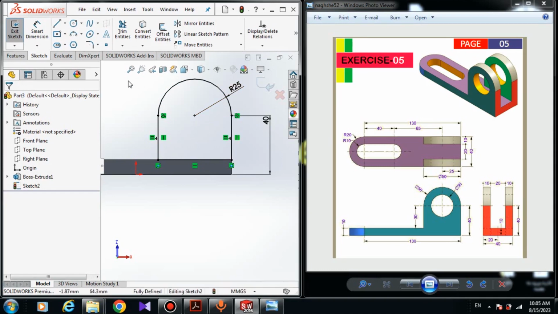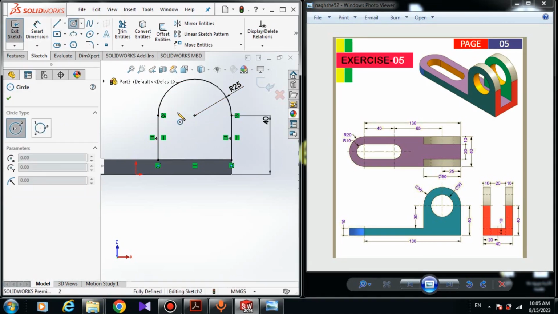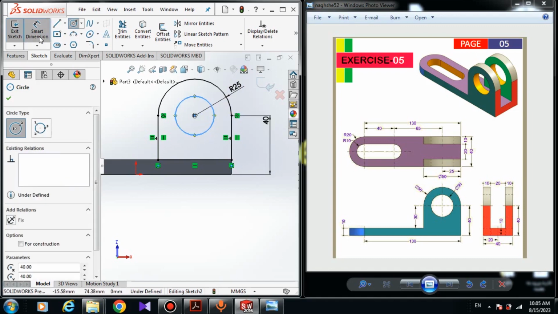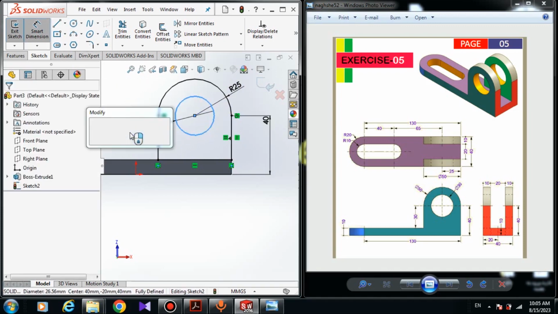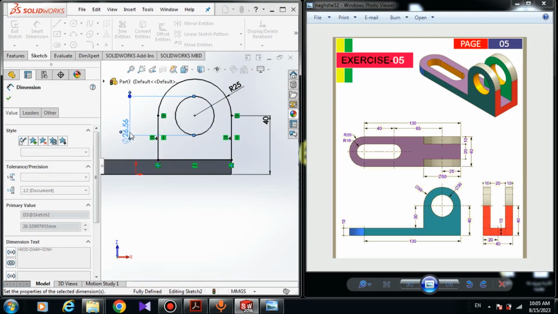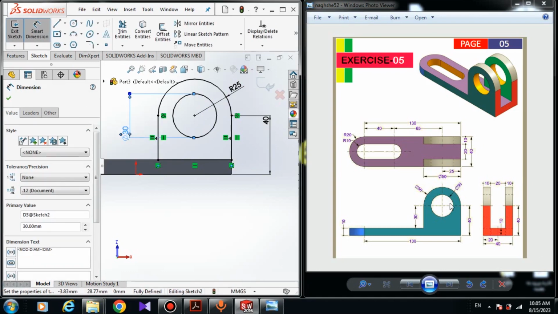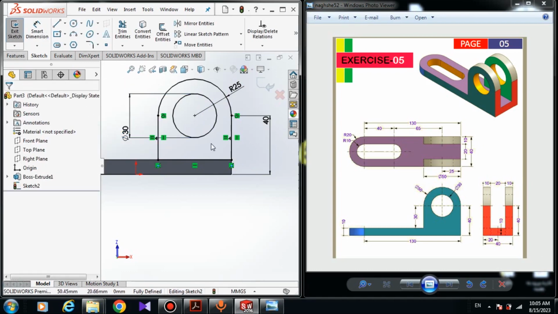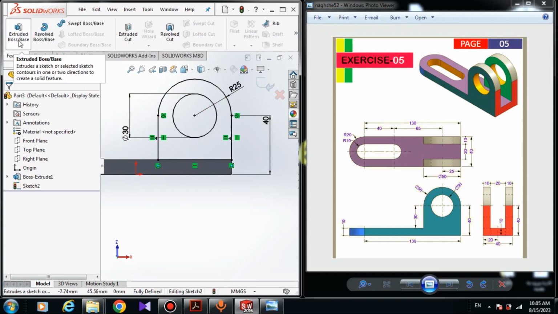Now all we have to do is just draw a circle at this point. So draw a circle here and choose a smart dimension. The dimension of the circle is 30 millimeter. So here is 30 millimeter. Now all we have to do is just extrude the sketch. Come to the feature and click on extruded boss and base.